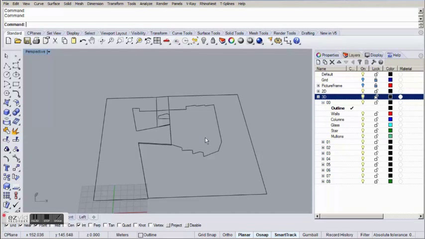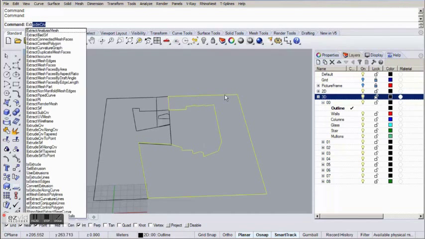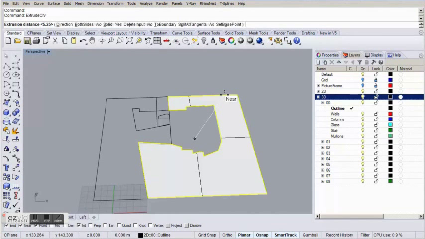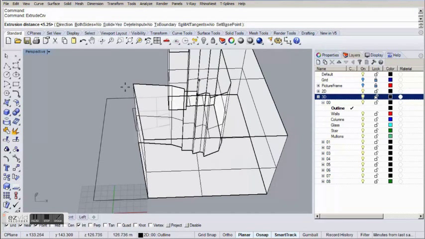I'm going to use the extrude curve command and I'm going to set the option solid to yes so we don't have to cap them afterwards. So here's the option. It's already set to yes. Simply give it a 50 centimeters offset.